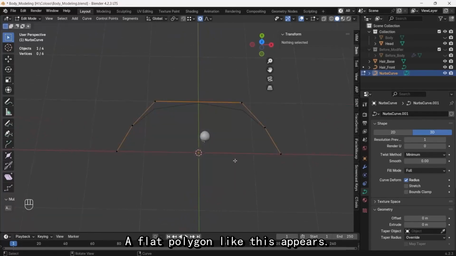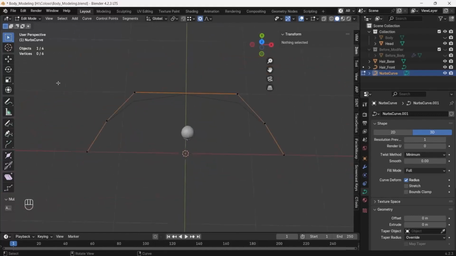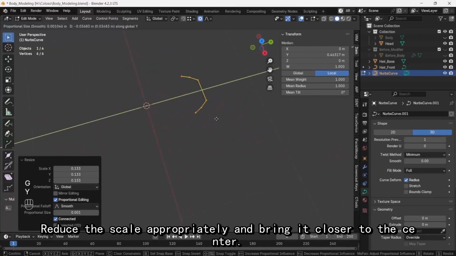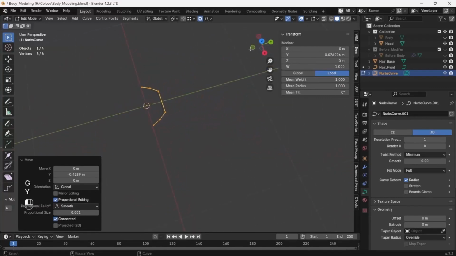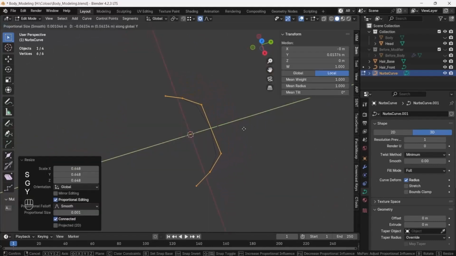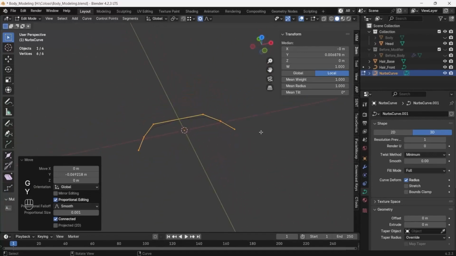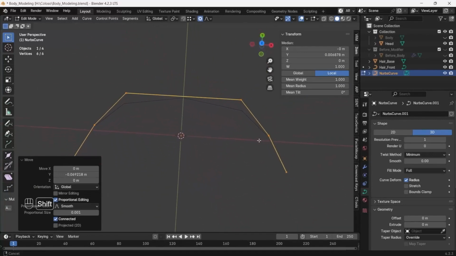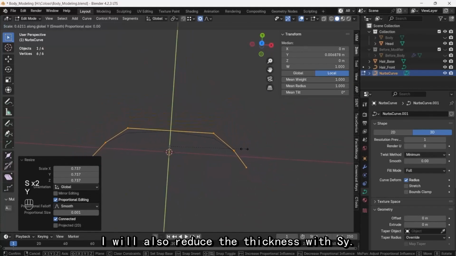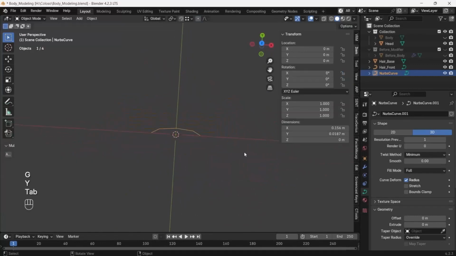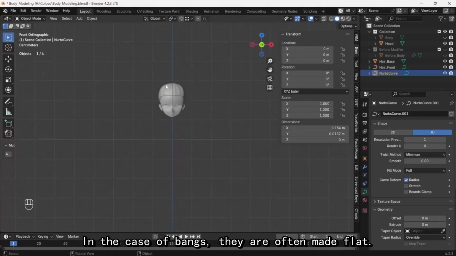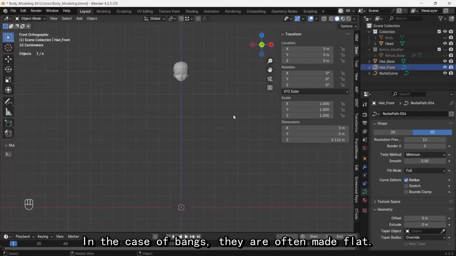A flat polygon like this appears. Reduce the scale appropriately and bring it closer to the center. I will also reduce the thickness with S Y. In this way, the head is created as a flat surface. In the case of bangs, they are often made flat.